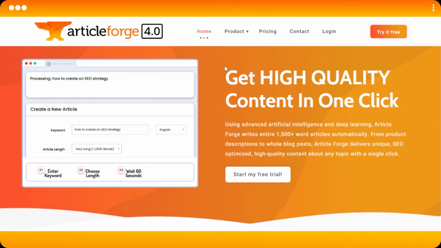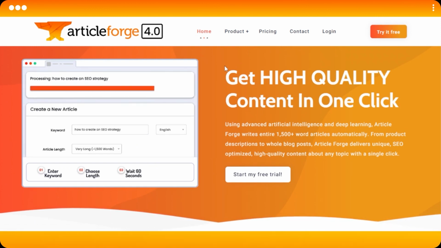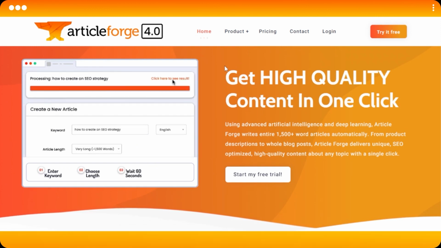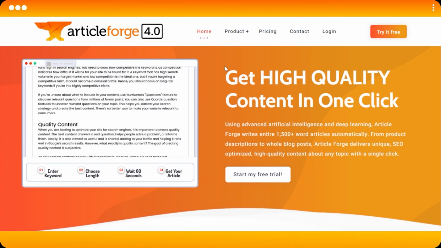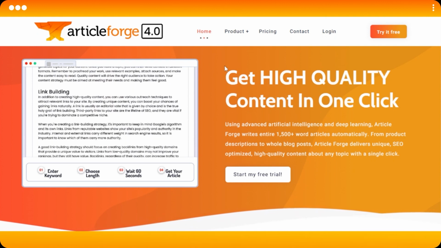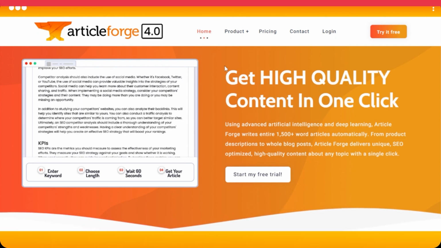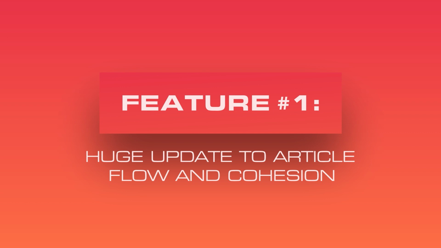Now let's check out our new update, which is Article Forge 4.0. Article Forge 4.0 just went live and it is going to absolutely blow your mind. Here is why. Feature number 1. Huge update to article flow and cohesion.